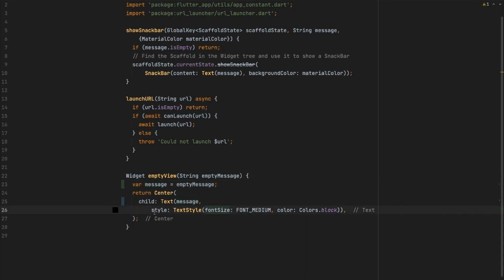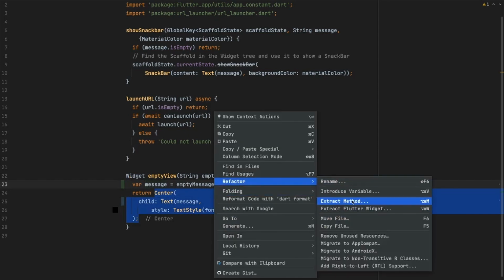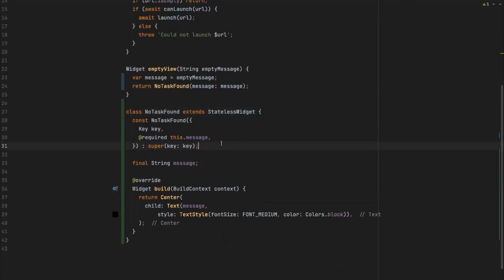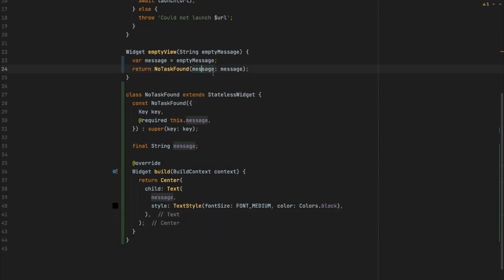Now, since this is a function, when I refactor it, it's taking variables from somewhere. Now I'll use the same technique here: copy this and then refactor it into a widget, and I'll call this no task found, and I'll just refactor it. Now what it does is it took that message as a variable, added the required keyword and then passed it here, and did all the boilerplate code for me.